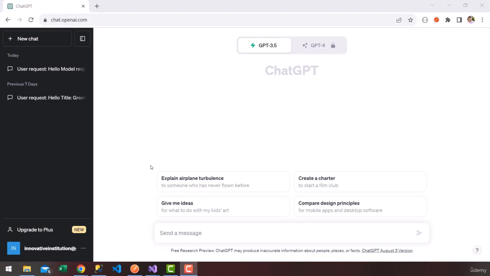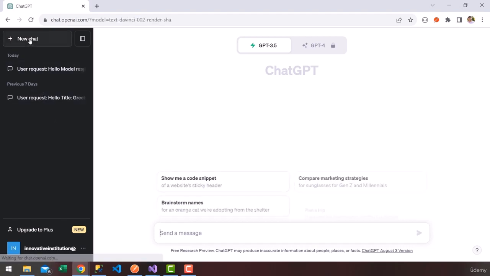All right, welcome back. Let's get started and build our full stack application now that we have our software installed. I'm going to log in and head over to chat.openai.com. If you already created your account in step one, you should be able to interact with GPT. So I'm going to click on new chat, and it should open a new chat.